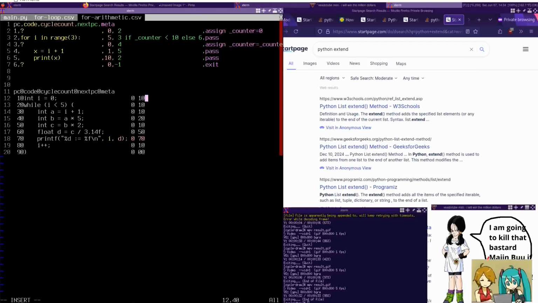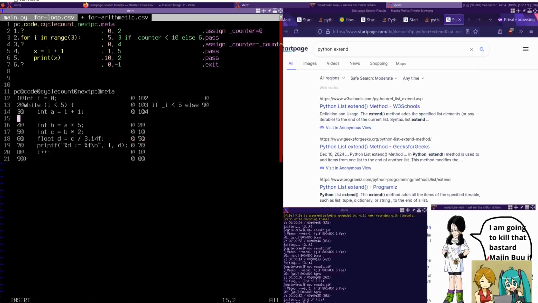Next PC here, this is PC 2. This one goes to 3 if I is less than 5, else this is going to go to PC 9. This one always goes to 4, this one always goes to 5, 6, 7, 8. This one will always go up to 2, and this one will be the end. It just makes more sense to me.